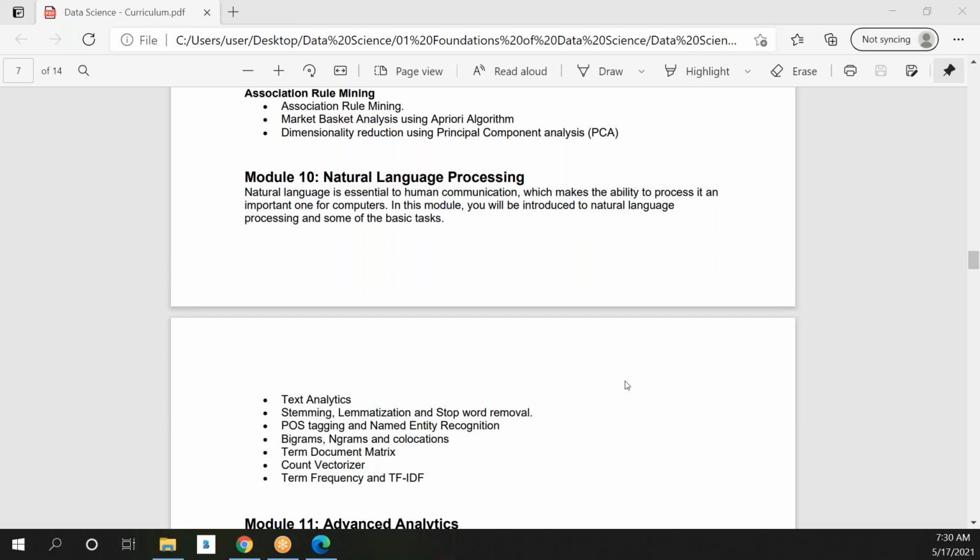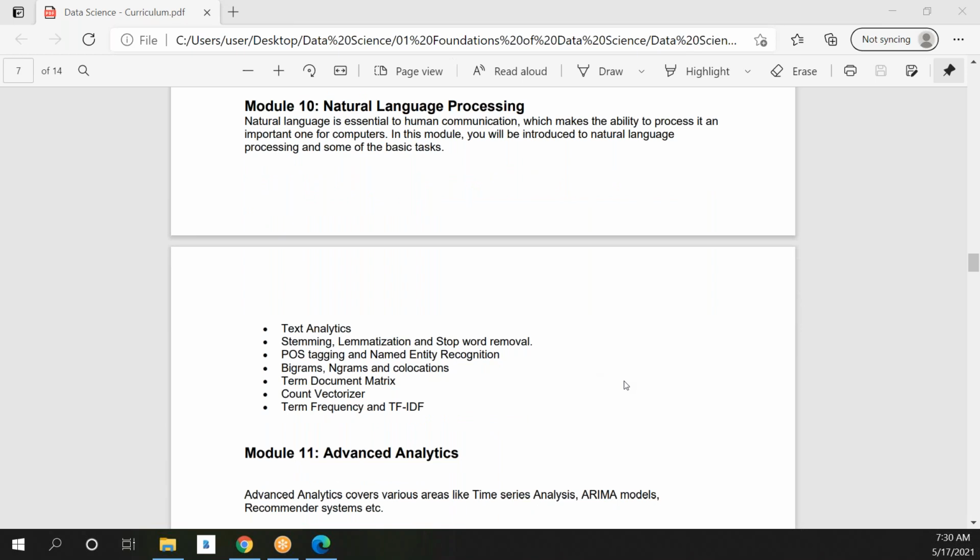In natural language processing, we will talk about text analytics, stemming, lemmatization, stop word removal. We will talk about parts of speech tagging, named entity recognition. How do you create matrices like term document matrix, count vectorizer, term frequency, and inverse document frequency. Likewise, we are dealing with different types of techniques which will be used for dealing with natural language text, and how to use this natural language text to apply machine learning models. Those are the things we are targeting here.